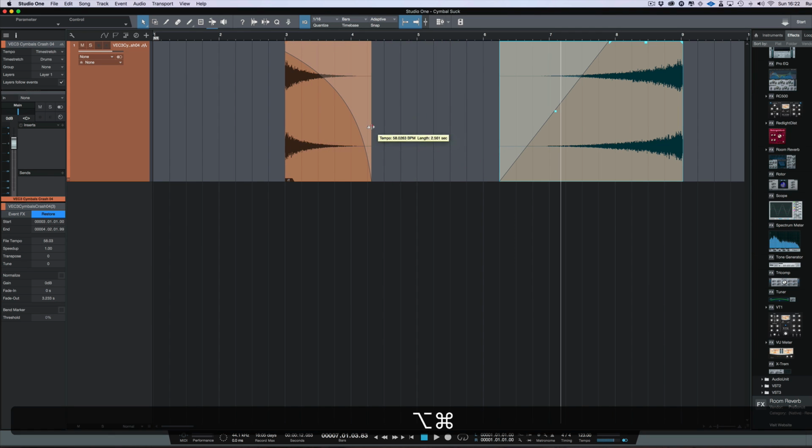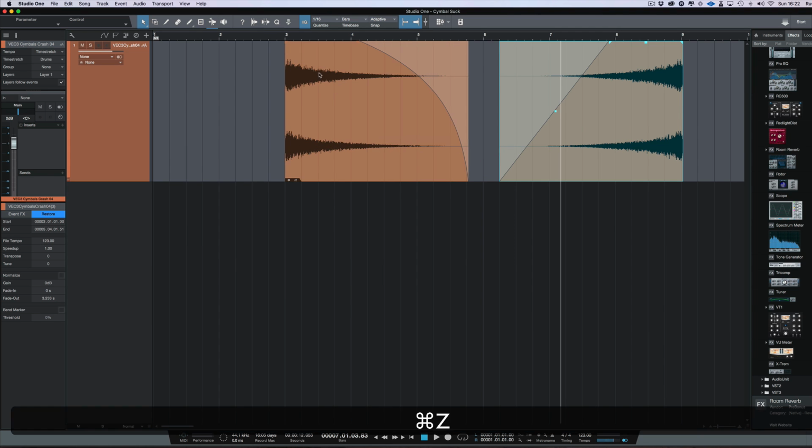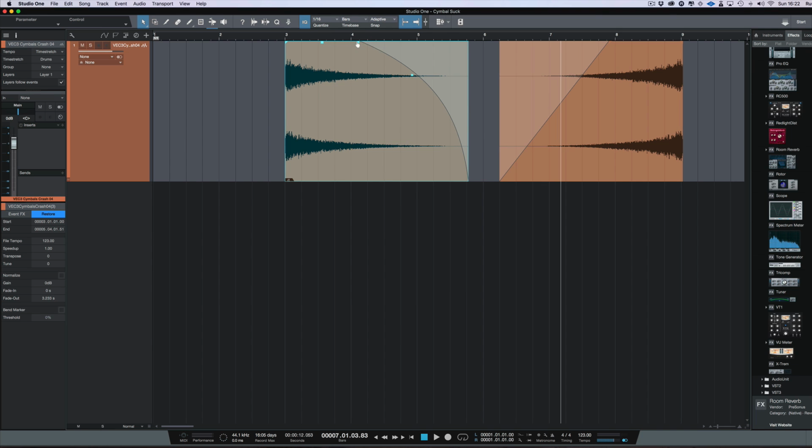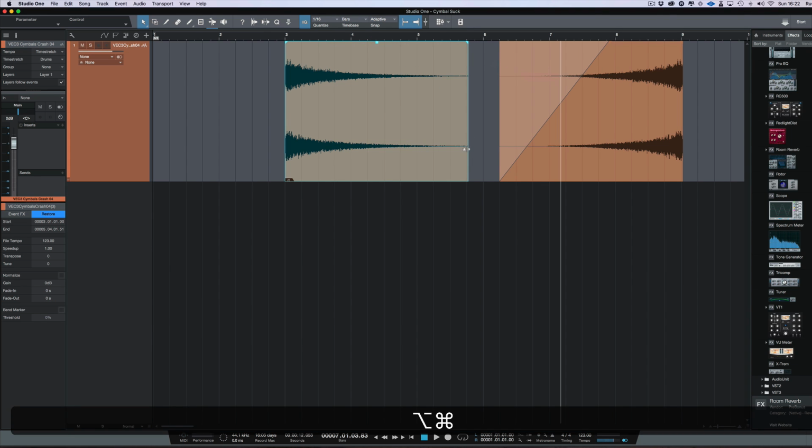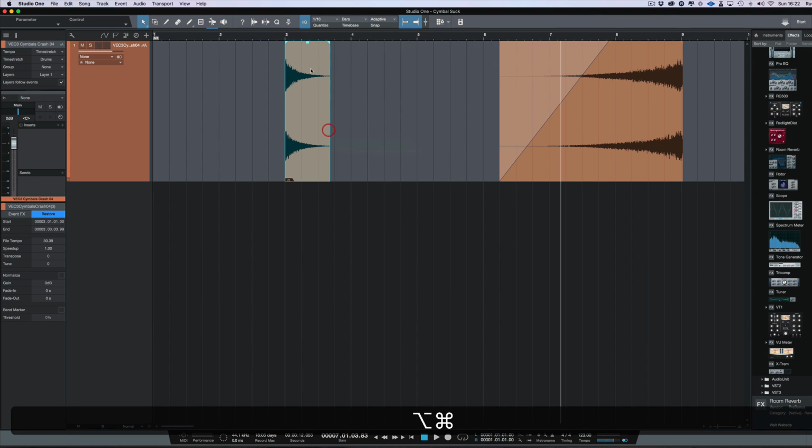But the other thing you could do is if you press the Alt and Command key, you can make this shorter. But the first thing I'm going to do is just lose the fade out of that. Now make it shorter, pressing Alt, Command, and dragging. So it's much shorter now.